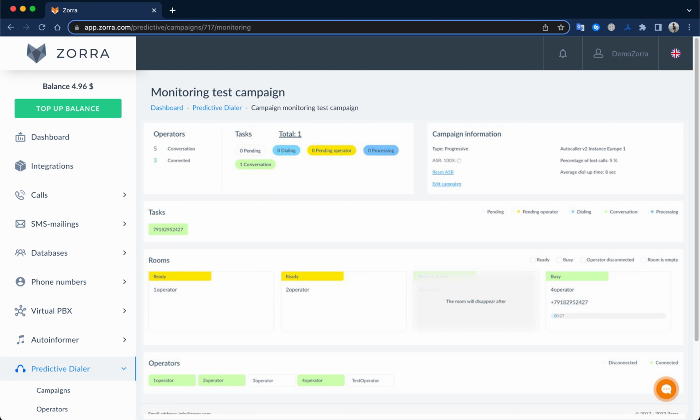In the Tasks block, all the campaign tasks will be displayed and highlighted in a certain color depending on the current status of the task. In the Room block, the client's conversations with your operators will be displayed. You can see the current time of the call. Also, if the operator disconnects from a call, a timer will appear for the time when the operator is absent from the conversation.